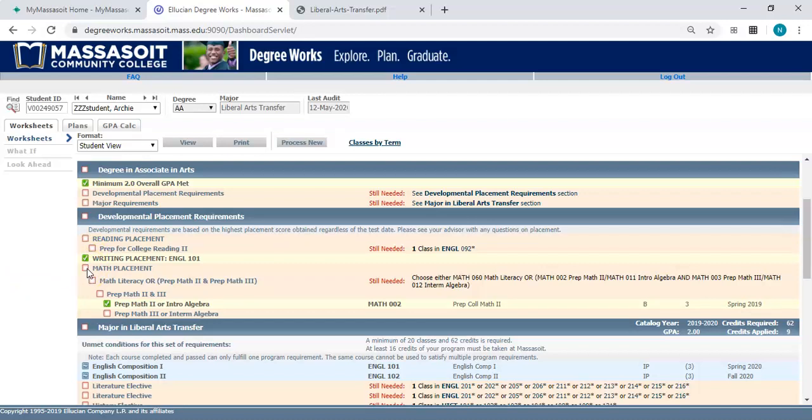Math is a little more tricky because there's so many different options or levels. So for math, again, based on your placement, you may have placed into Prep Math 1, which we don't see on the student, Prep Math 2, which it looks like this student has already completed, and I can tell that by the check mark, and I see the course in their grade and when they took it as well. Prep Math 3, or Intermediate Algebra, or perhaps a student has placed even higher, such as college algebra, statistics, pre-calculus, calculus, or so on.